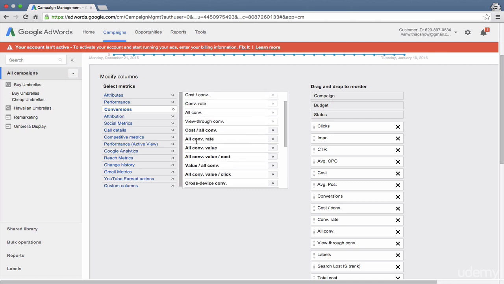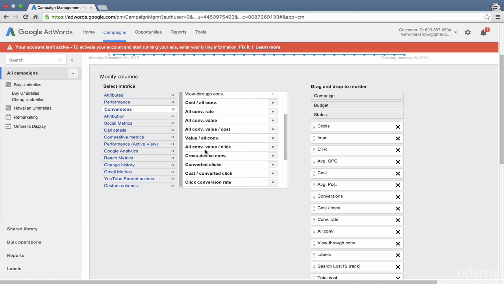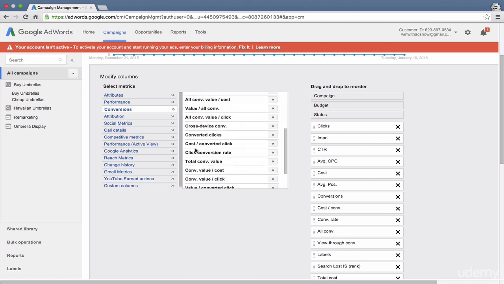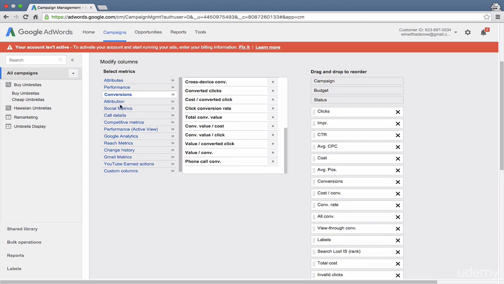You got cost per all conversions, you have all conversion rate, all conversion value divided by cost. Just a bunch of different options here. And then you also have similar options for converted clicks. And remember, you can have multiple conversions per click. So someone could place multiple orders, or someone could click once on your ad and then fill out a form and also call you, which would be 2 conversions. But if you only want to count 1 conversion per person, you can look at the converted clicks column, and there's only going to be one converted click per click in that column. You can see you got a bunch of different options there.